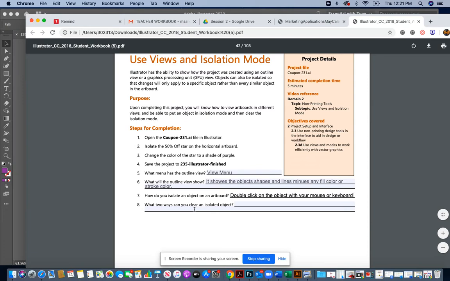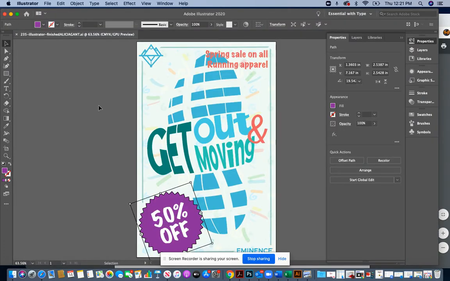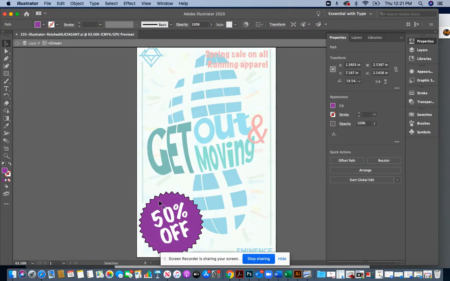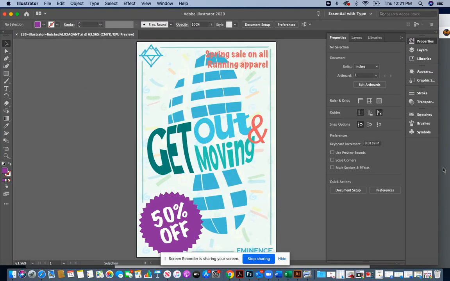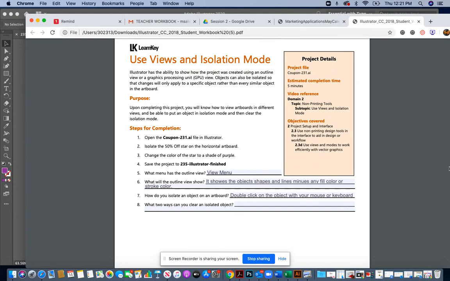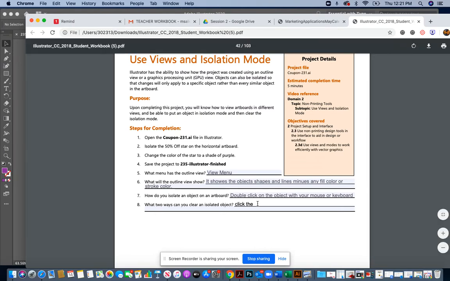What are two ways you can clear an isolated object? So to clear an isolated object, let me isolate this again. You can simply click on this back arrow here and it'll clear it. Or you can double click on the poster board, okay? So you can click the left arrow.